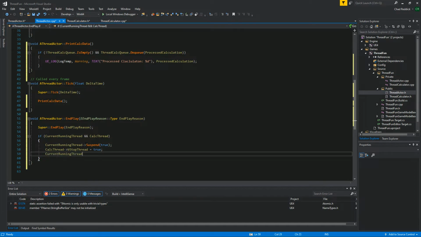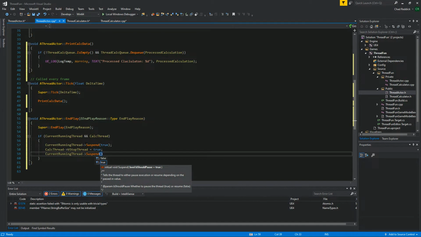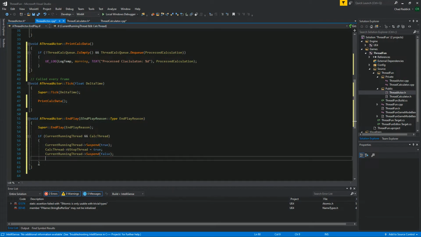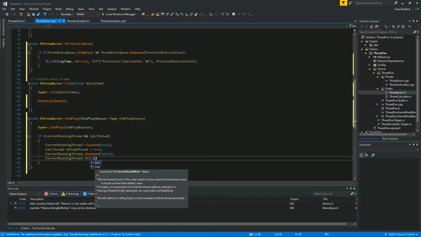Then we can do the same thing here. Go to current running thread, suspend. Then we say, are we suspending it? No, we're continuing back on. Then we're going to current running thread. We're going to kill the thread. And do we want to wait? No, we're going to false.